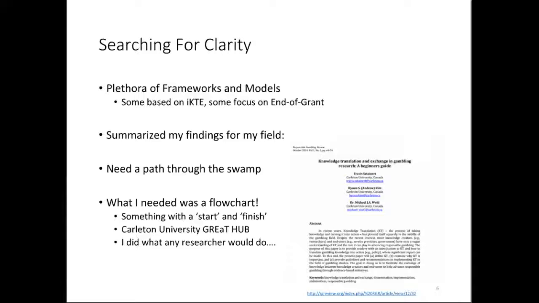And what I did is I summarized the findings for my field down here. You can see a copy of the article I wrote out. It was a knowledge translation exchange in gambling research, a beginner's guide, just basically summarizing the main findings from my searching, from my need for clarity. But I found that none of them really answered my question about, you know, where am I and what should I be doing? What I needed was a path through the muddy swamp.